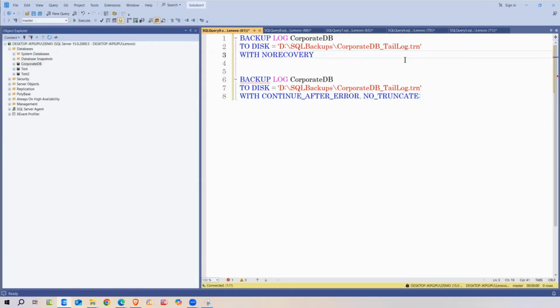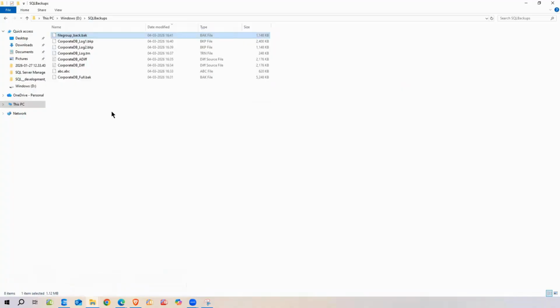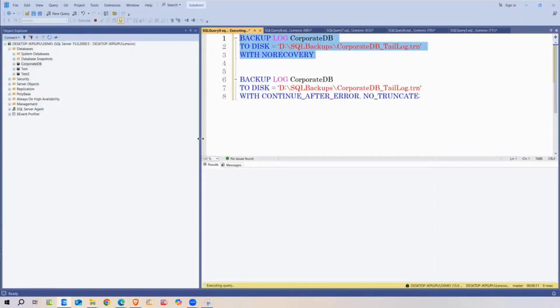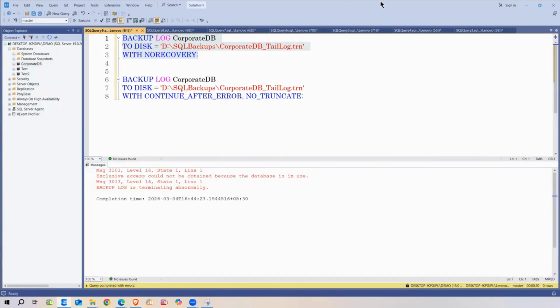Okay, so let's see if it works. Let me give the name as our tail log is that one. I will give an execute command here. Let's see if it completes or it gives any error. It says exclusive access could not be obtained because database is in use.